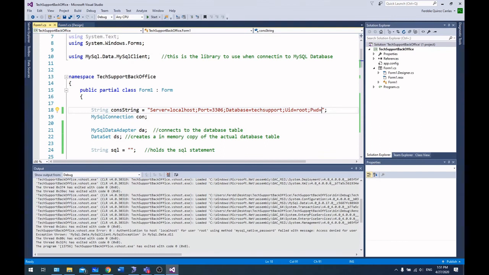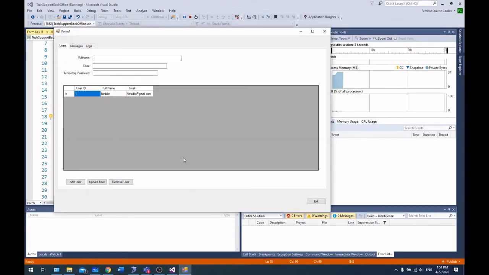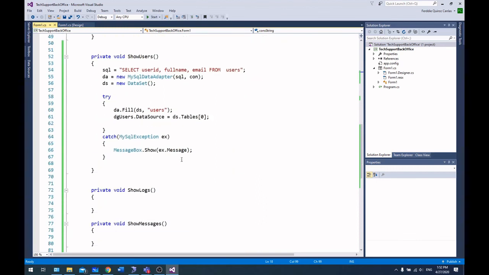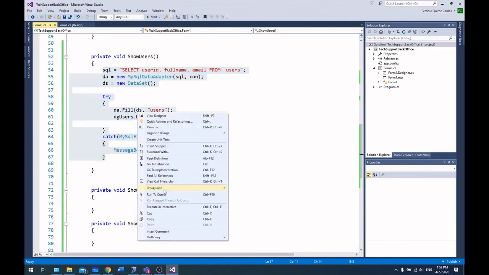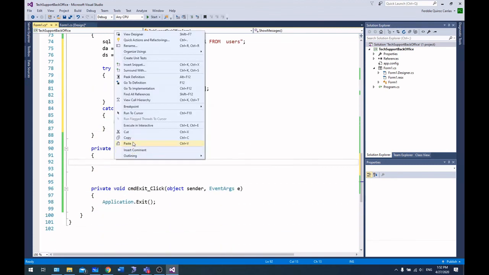Yes, my password is not correct. Let me try this. Yeah, I had a wrong password. So now it's displayed in my grid, if you will notice. I was able to display it in my grid. The same code you're going to apply to logs and messages. You just have to copy this, then replace the values later, and paste it here.